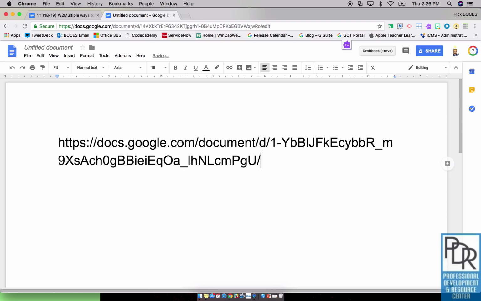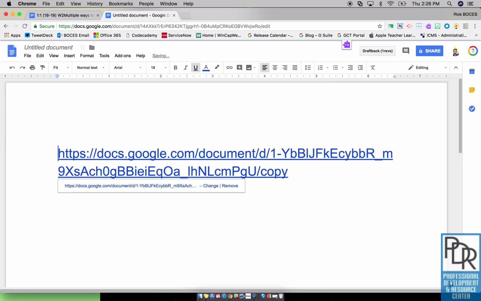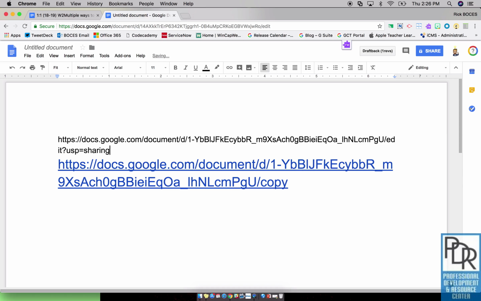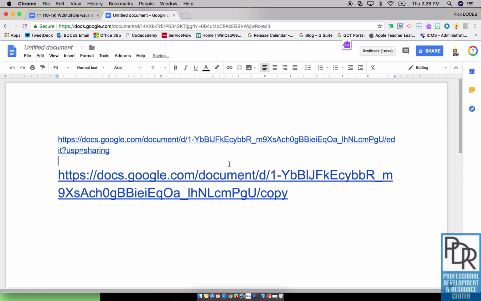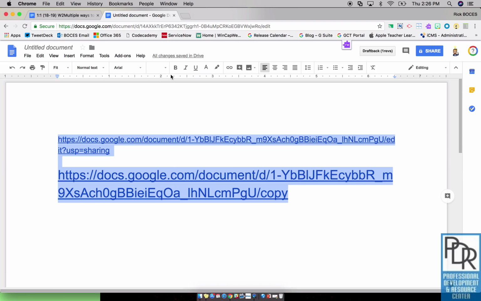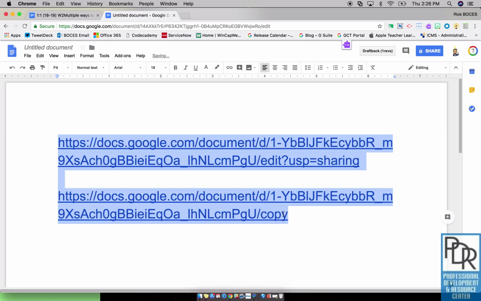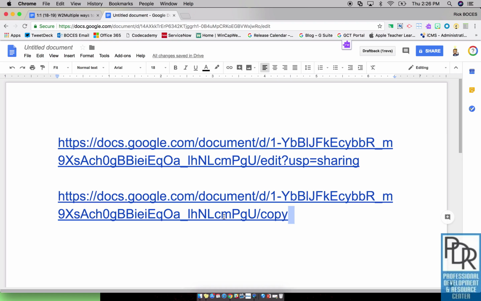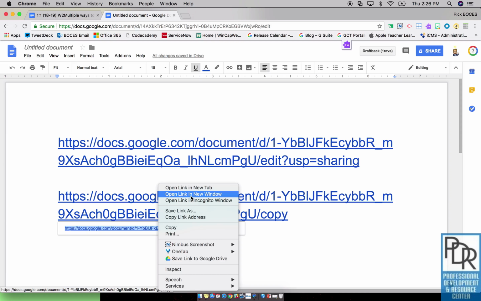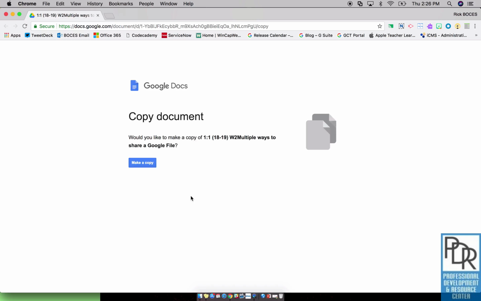What we want to do is take off that ending up to edit and replace it with the word copy. Again, just for remembering it, here was the original link. So this is the first one. I change it and replace it with copy. Watch what happens when I follow that link in a new window. It's forcing me to make a copy.